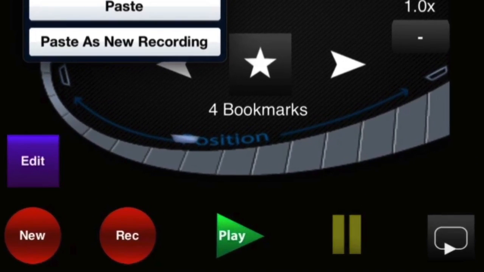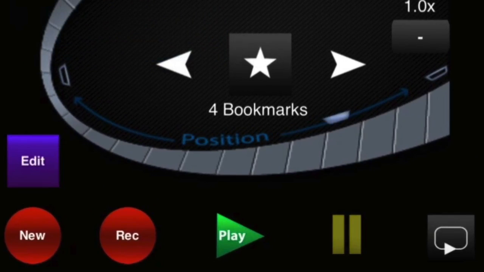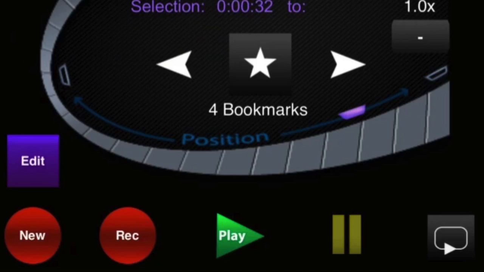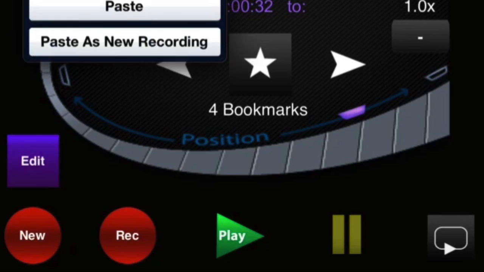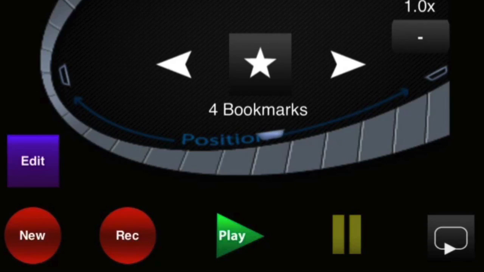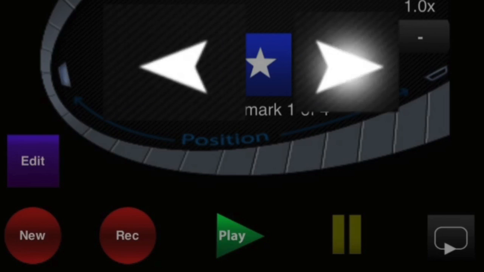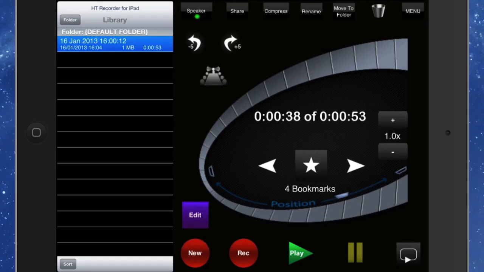Let's go back to edit again, and let's bring it over. Bring the endpoint over here. Let's go to edit, set selection endpoint, and go back to edit again, and I can paste it in over there. So what I've done is I've moved one section of the audio from where it was and put it further down the timeline. We can use these arrow keys here to move between the bookmarks. Look. That's fairly simple, isn't it?